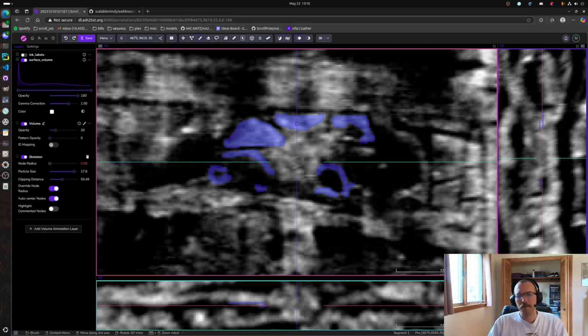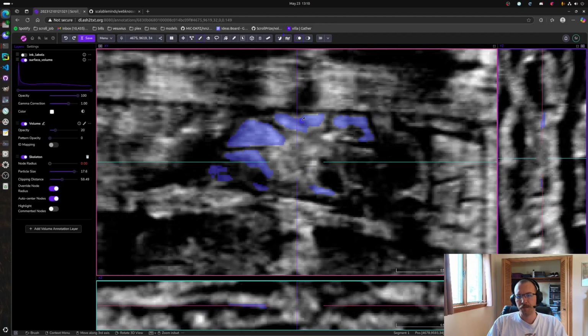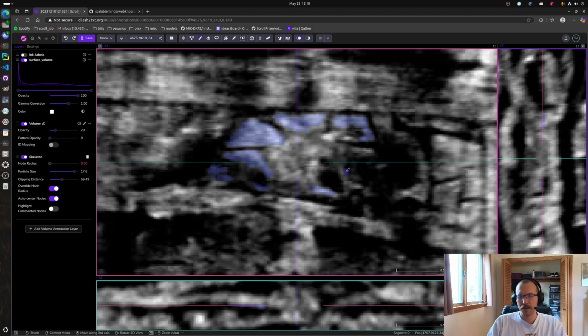Expand that a little bit. All right, I'm going to do my interpolation and we'll see how that did. So reasonably well. But it missed this here. So we've got to fill that in a little bit.